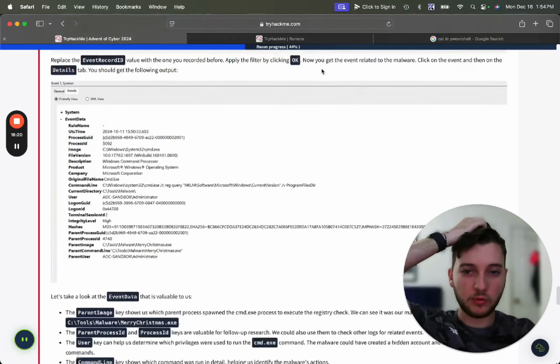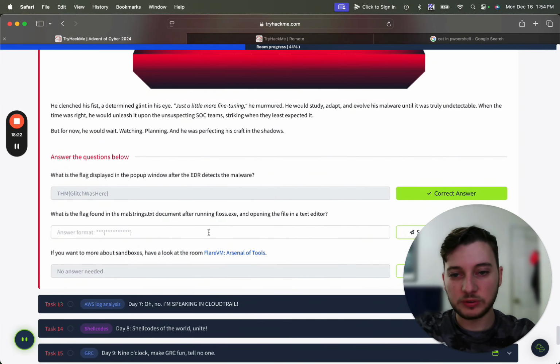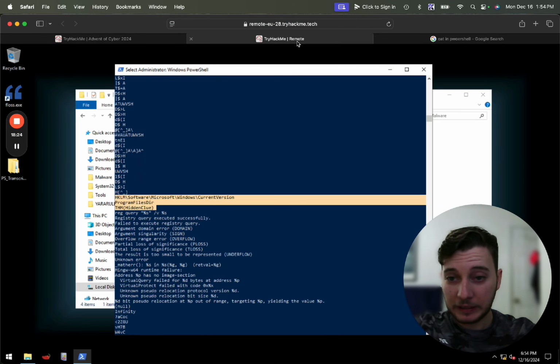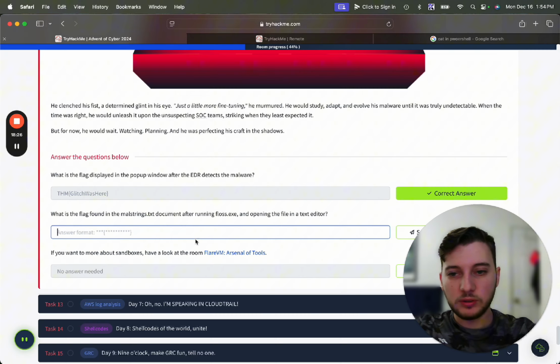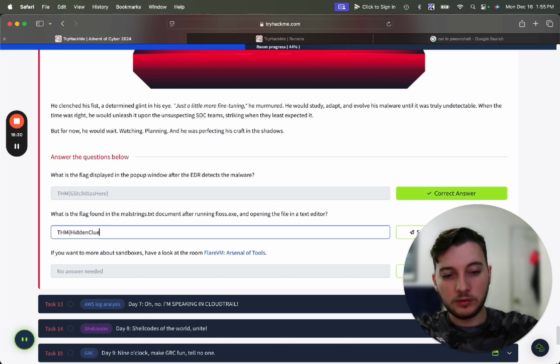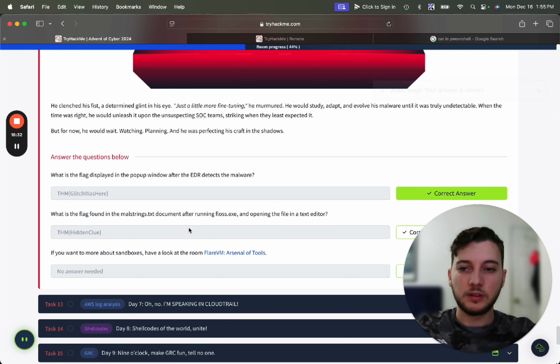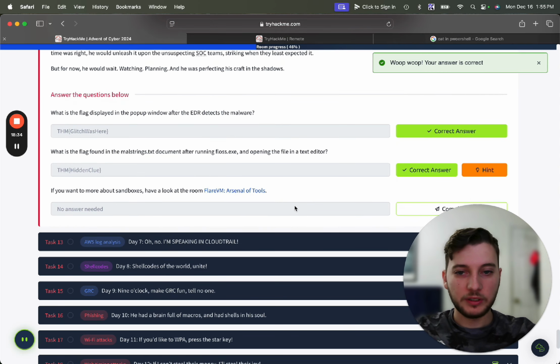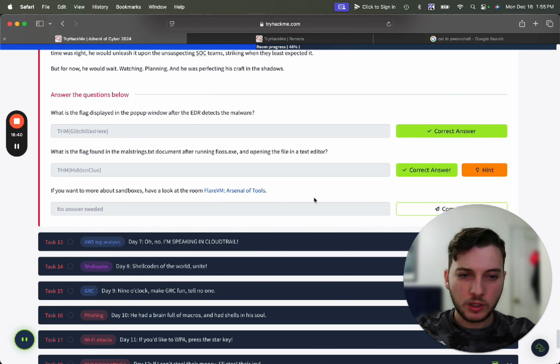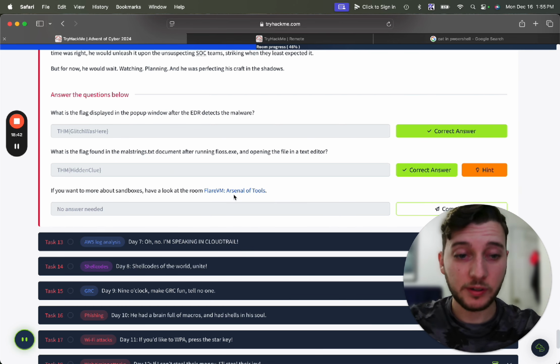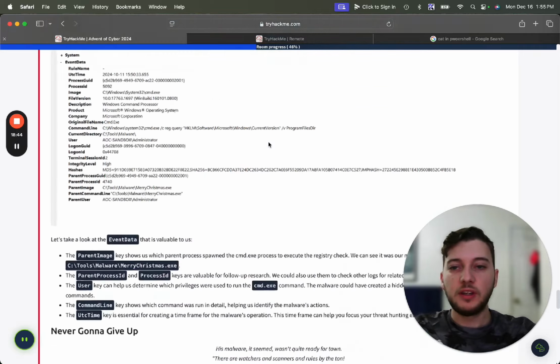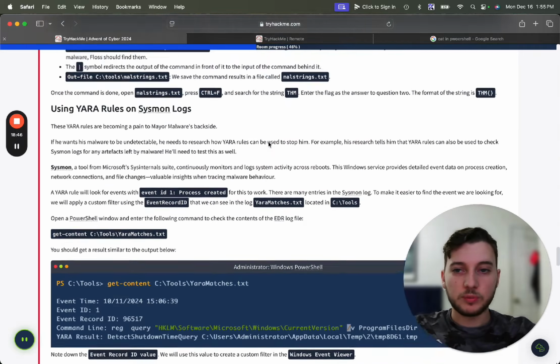Before we do that, I'm going to write down the flag just so we don't have to go through that again. So it's thm hidden clue. Boom. There we go. And here is another room if you guys wanted to go through and do a little bit more analysis like this. And what we'll do is we'll go ahead and go through this part right here.